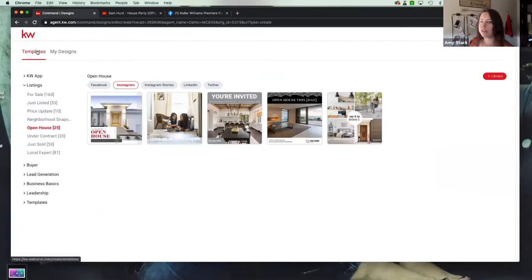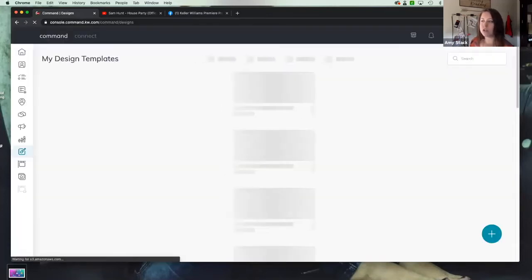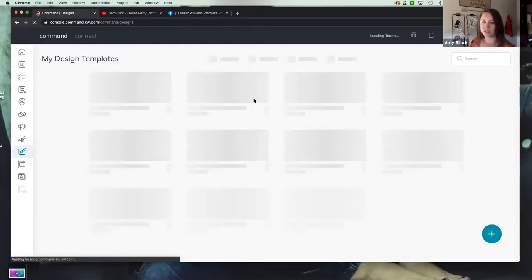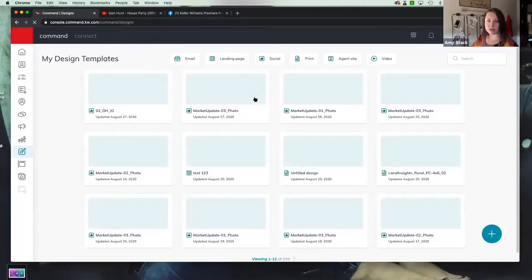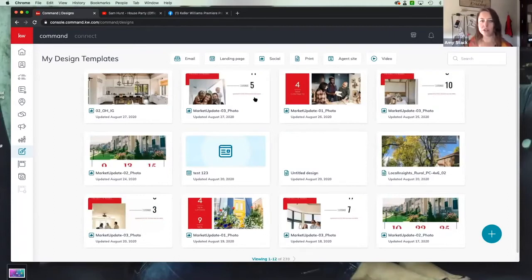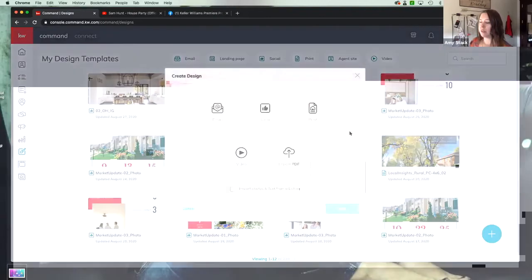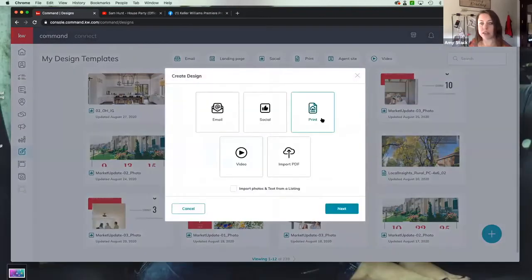However, if I go back into designs, there are also open house flyers, which you could use for different things. If you're still allowed to door knock, you could door knock with an open house flyer. You can also use the flyer as an email attachment or save it as a JPEG and insert it right into the body of the email. So I'm back in designs here, hitting the plus sign, and I'm just going to hit print this time instead of social.